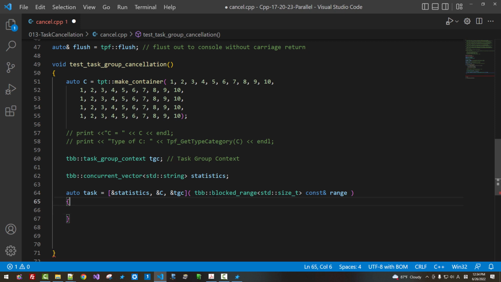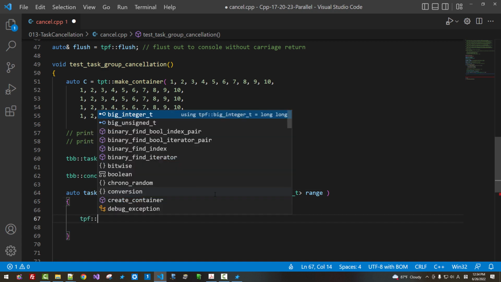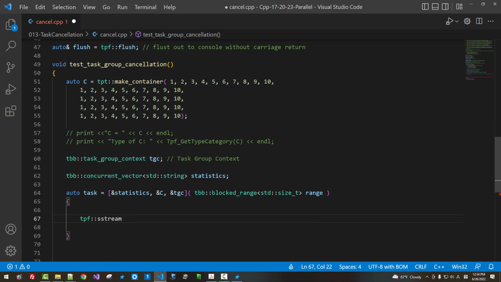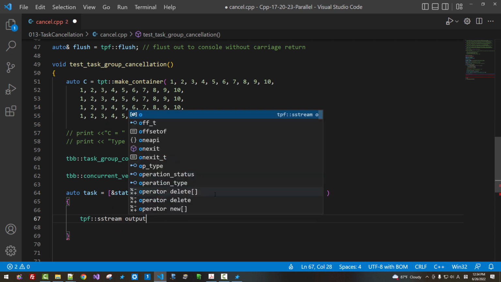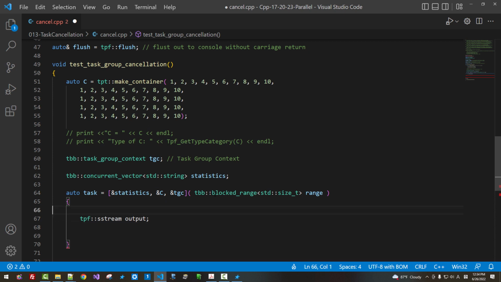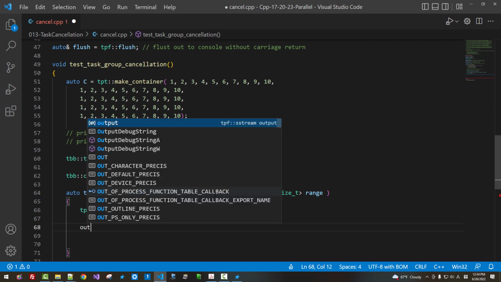However, I prefer copy semantic like this. I will address this issue in the near future. Now, talk platform sstream output, we create a local instance of sstream or stream output.